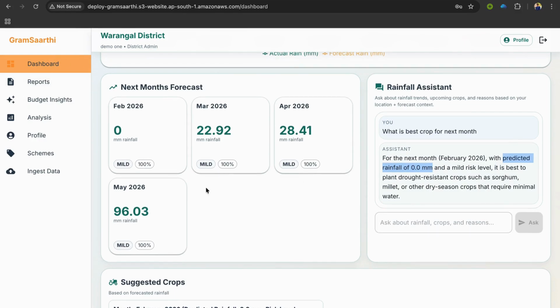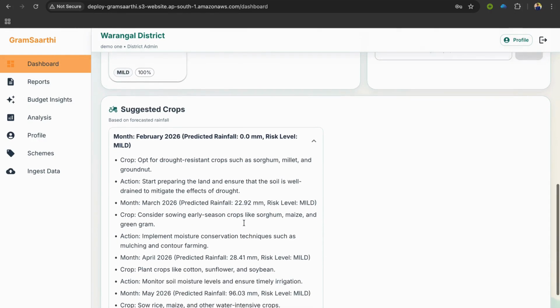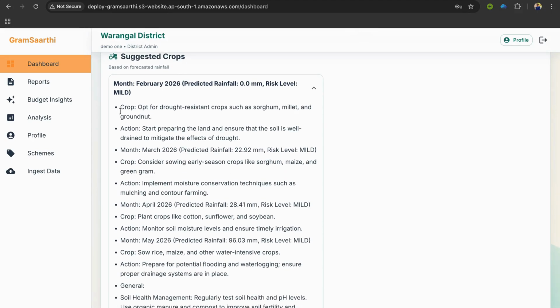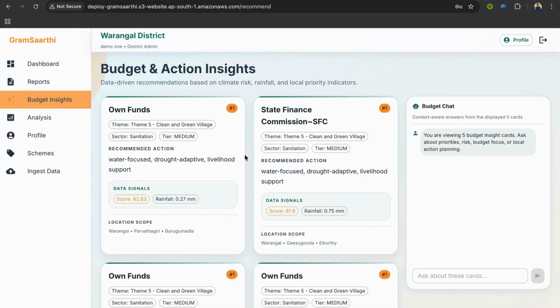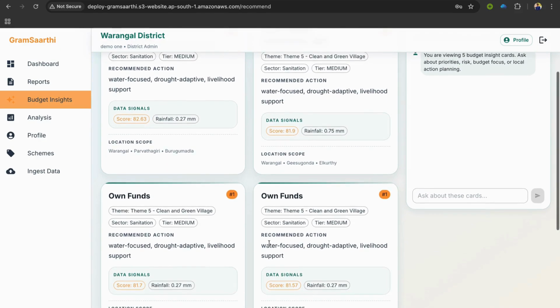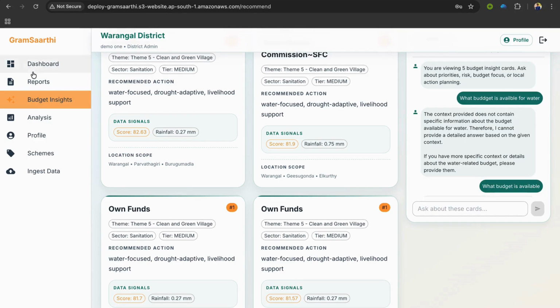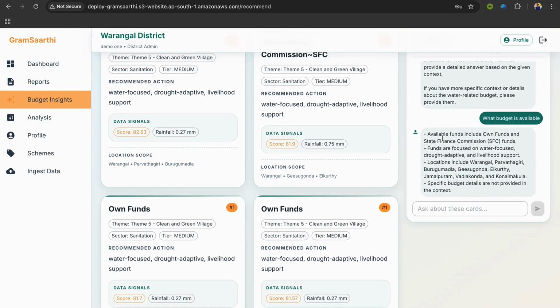This is regarding the dashboards, where we are adding a suggested crop section also here, which will show some suggested crops for that specific region. Coming to the budget insights part, here it will show what schemes and budgets are available. So we can ask what budget is available. Yeah, so it will show the available funds for the given schemes here in this mandal.